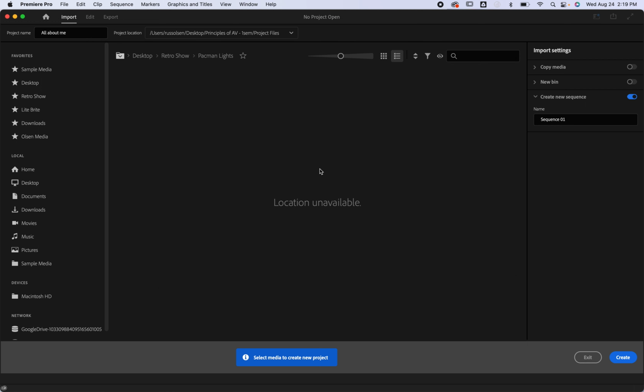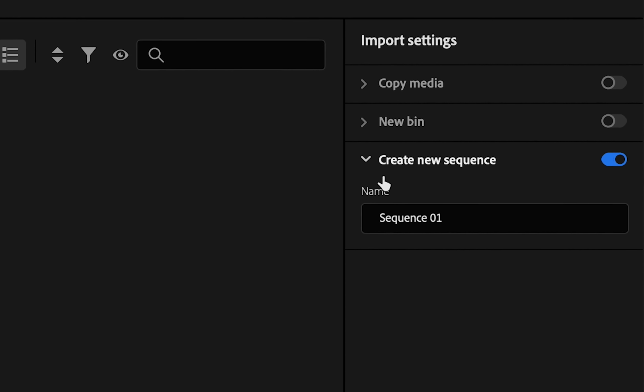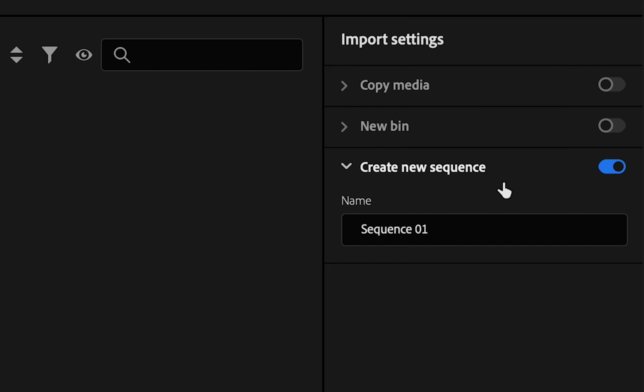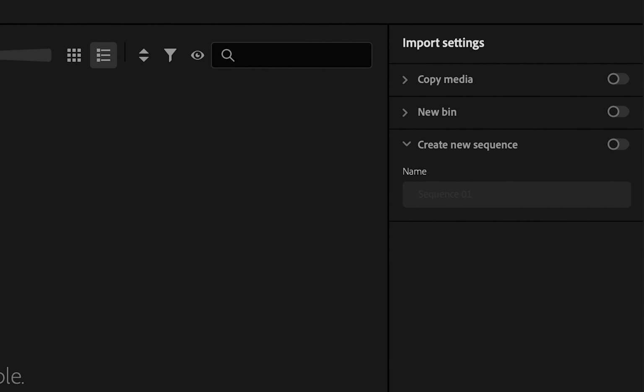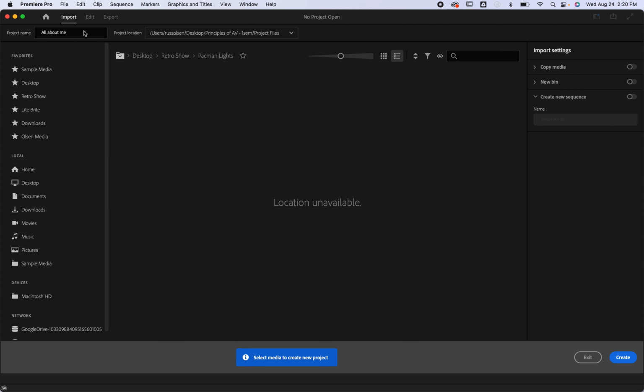Now, after this, every time you start a new project, it should automatically save to that folder. You should only have to set this folder once. Another thing you may want to do is where it says create a new sequence, you may want to turn that off. We'll create our own new sequence, and I'll talk more about that later. So all we've done is name it, we've told it where to go, and then we're going to hit create.